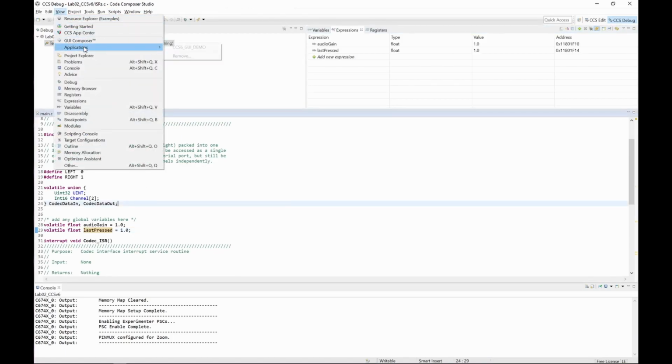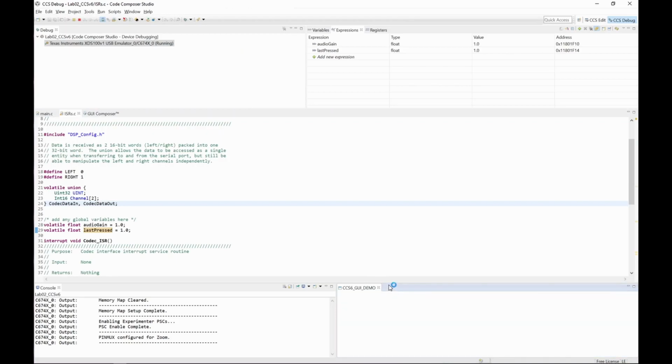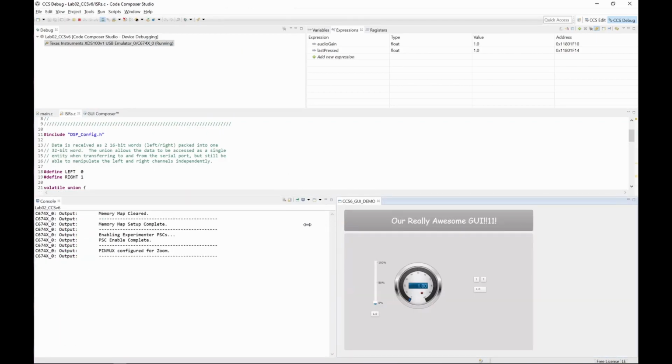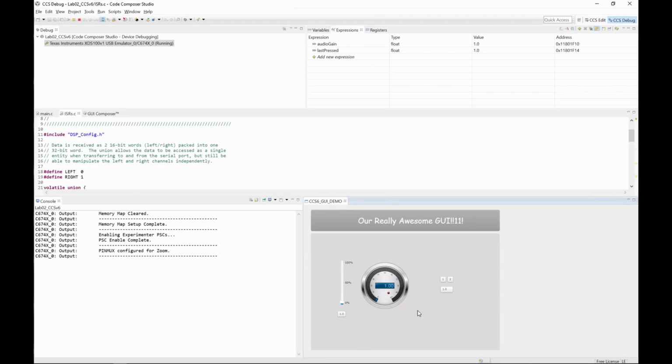Inside Code Composer, if I go to View, and underneath GUI Composer will be Applications, I can select whatever GUI I want to run, and it will launch it inside the debug menu. As you can see, we have all our elements here that we've added in our GUI.